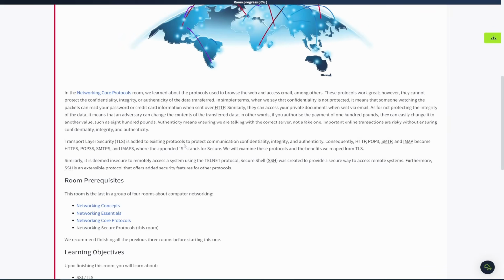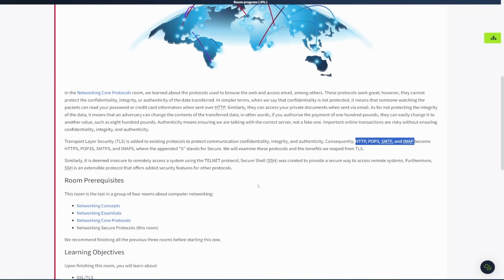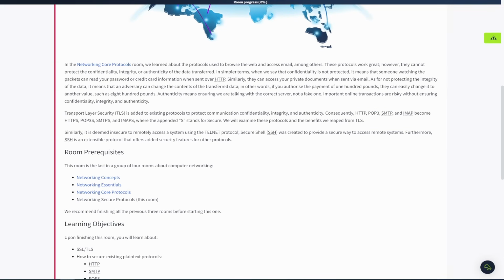Assuming you've done all the prereqs, this room is going to add to our knowledge of protocols. We should have already learned about some protocols, and they have those listed here. Now, this room is going to talk about TLS, which stands for Transport Layer Security. What that does is it takes these insecure protocols and makes them secure. And that's what the S stands for here. We're just adding an S to the end, and now it stands for secure. So it's the secure version of these insecure protocols.